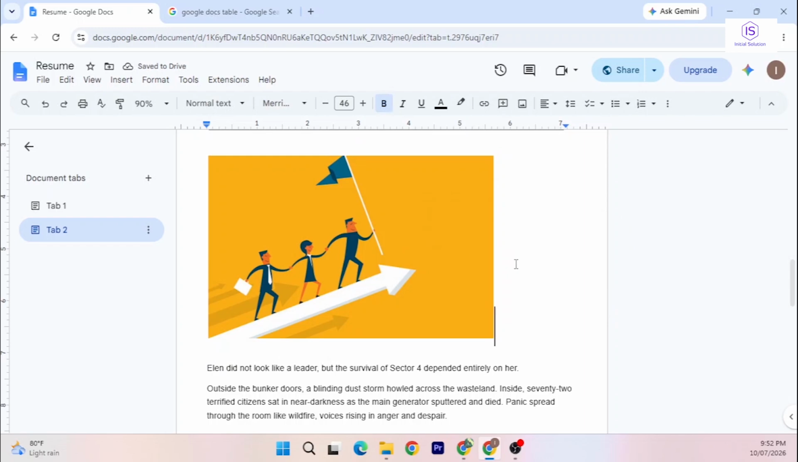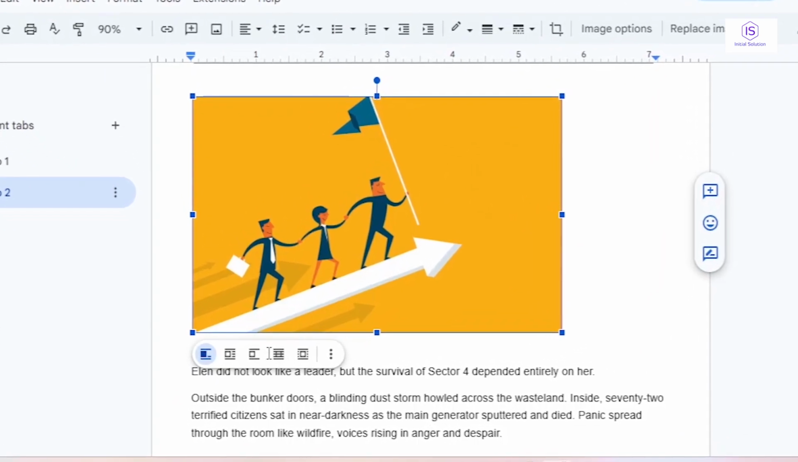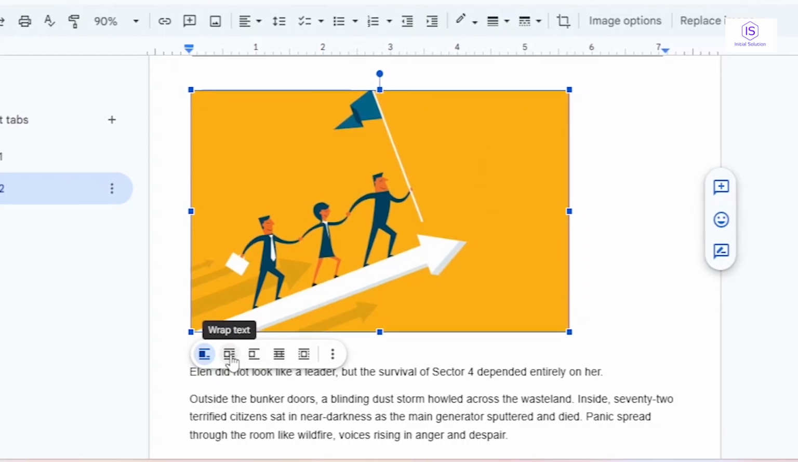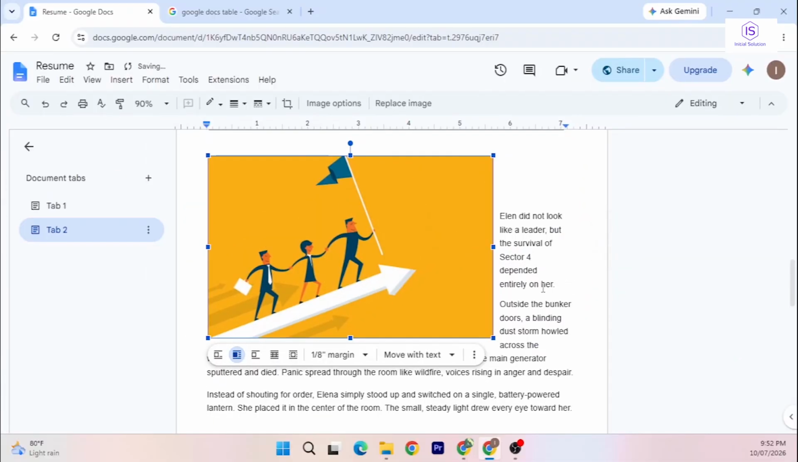At first, open the document. Now click on the image. A small toolbar will appear directly below it with different text wrapping options. Now from here, select Wrap Text. As soon as you select it, the text in your document will automatically wrap around the image.